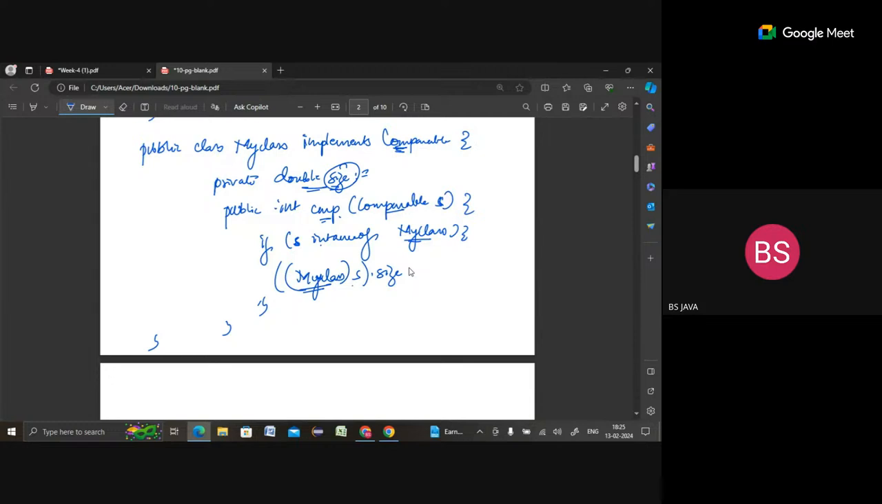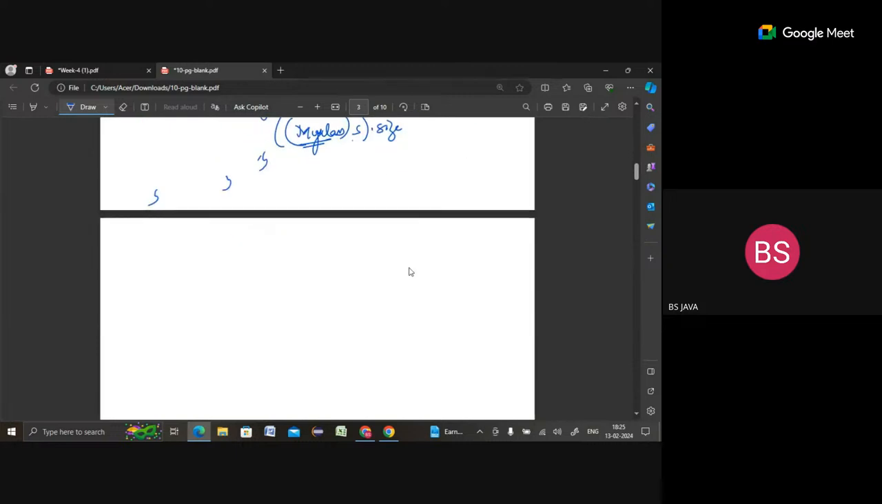Okay. So an interface is an abstract class with no concrete component. In an abstract class, you can have concrete methods. But here, all the methods will be abstract, so it will not have any concrete components. And a class can extend only one parent class, but it can implement any number of interfaces, right? So an interface is a purely abstract class, right?